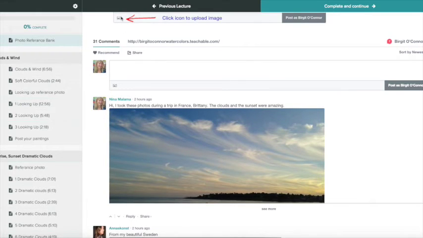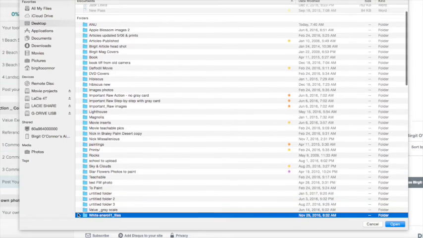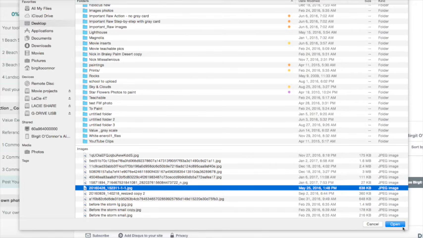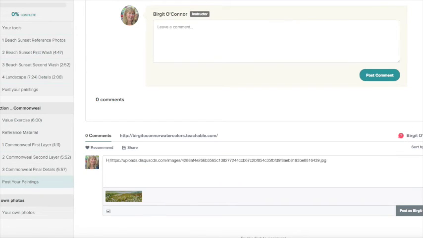Look for the small image icon and then go ahead and click, and you'll be taken into your files. Choose the file that you want. Go ahead and click it and upload the image. Don't worry if you don't see it right away, because it all comes in for moderation before it's approved to the board.